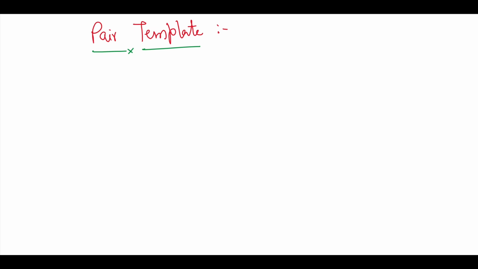So in the previous tutorial we discussed all the containers, and now I am going to discuss a new thing here, which is the pair template. It's not part of the container library, but we'll still discuss it as it's very important and commonly used in programming. So the syntax of pair is something like this.